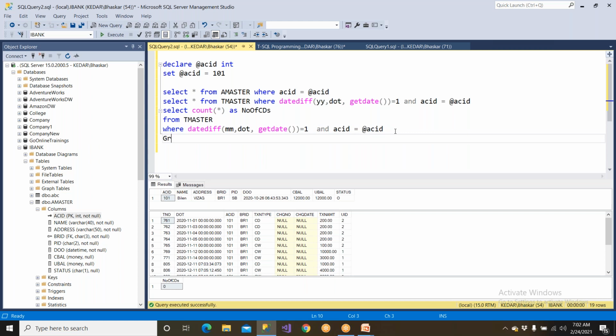Let me keep a group by class. Okay. So transaction type wise, the number of things that these people have done, so the number of transactions. Clear? Now you should be able to know.